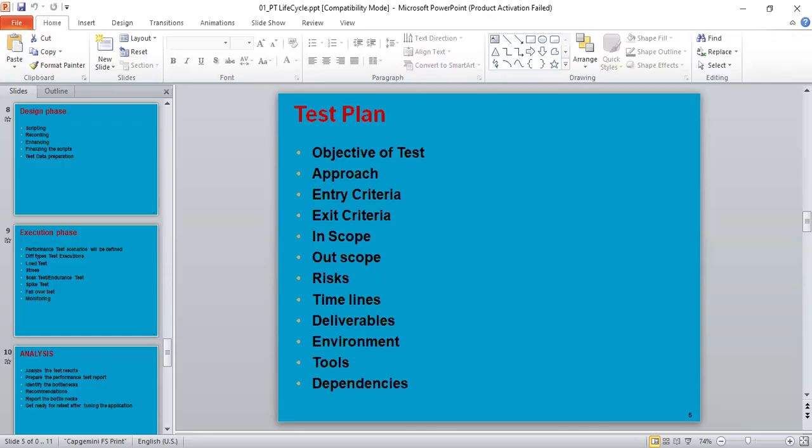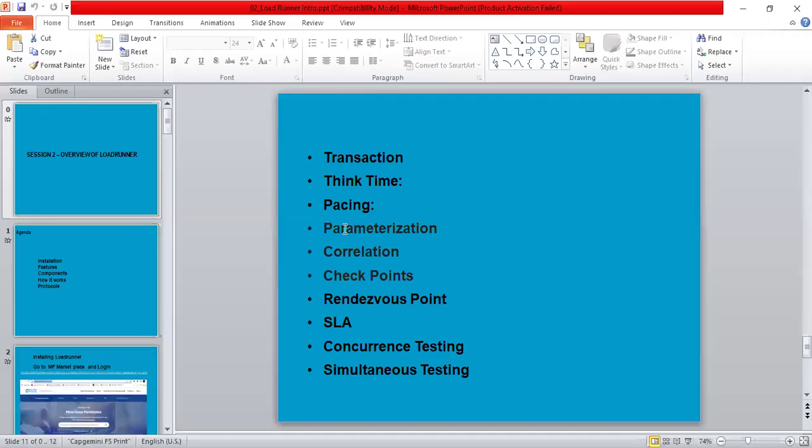How to do that? Anyway, we'll see that. Parameterization: if I want to send any test data through the script, that is called parameterization. And correlation means it's a different thing. Let us take the same example here.